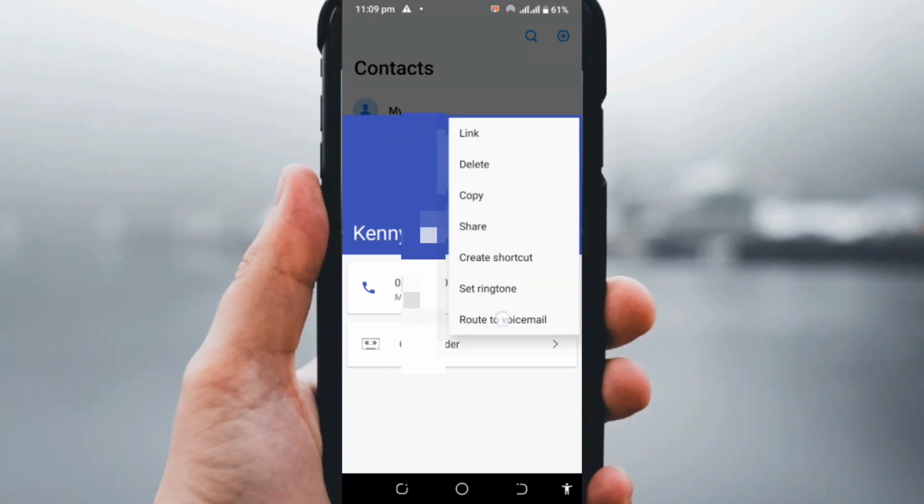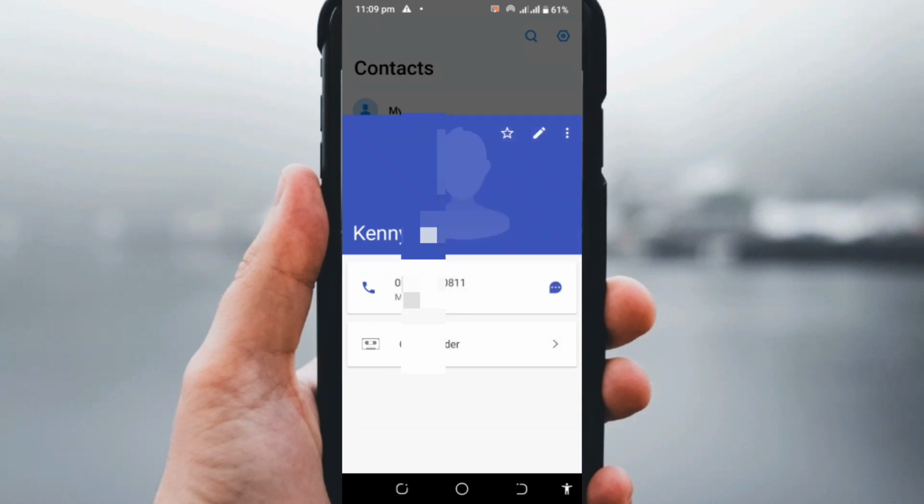So when you click on this route to voicemail, it's also going to act the same way, whereby the person won't be able to reach out to you, the person won't be able to call you. It also notifies the person that user busy. So these are both ways in which you can block a number or make a number unable to reach you on phone call.